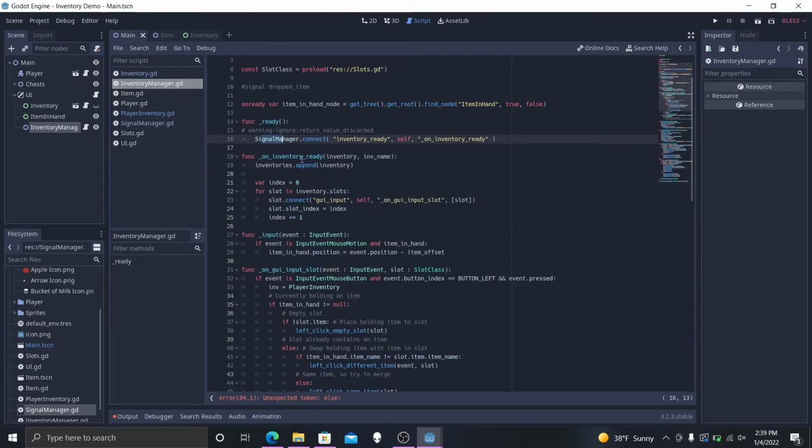But when the inventory is sending its signal, it will go here and append its inventory to its thing. Then it will append the inventory. Then we have an index of 0, and this is basically setting the slot index with all the different slots in the inventory, and we're also setting its GUI input to a function called onGUIInputSlot, which is right down here.